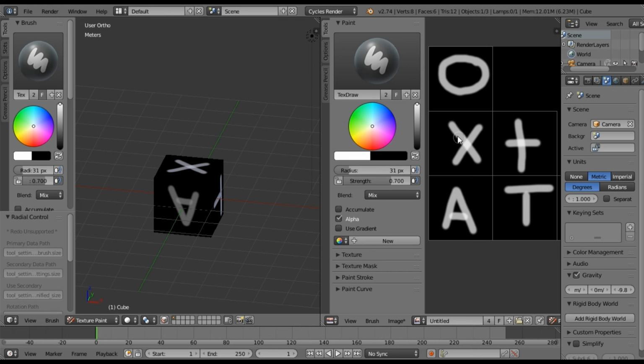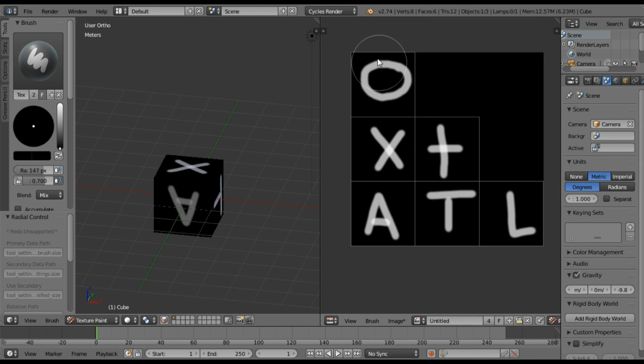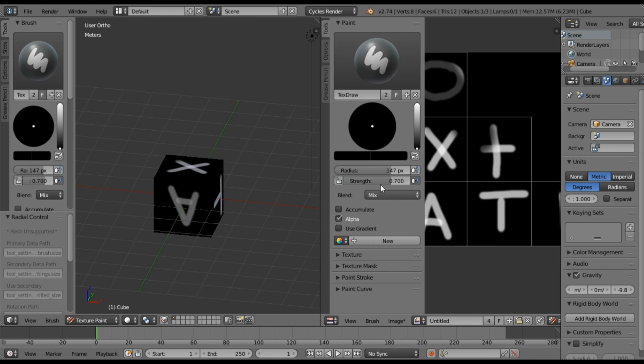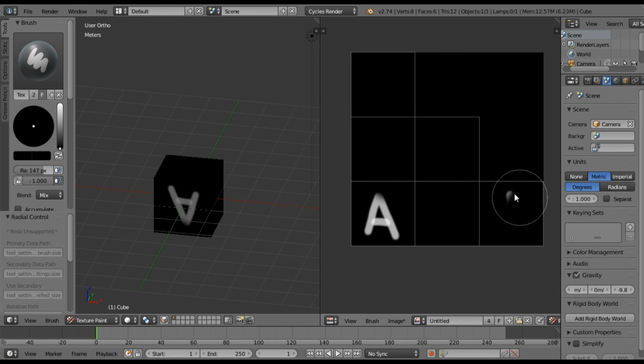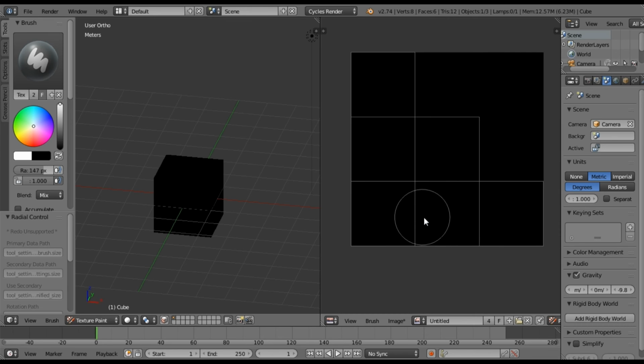However, I do use this on occasion, and I will show you why and how I use it. So let me just, where am I at? Where's my toolbox? Push my strength up a little bit here. And I'm just going to try and clear all of this off for a minute. One of the great uses of texture painting in this manner is actually for grunges and displacement maps.